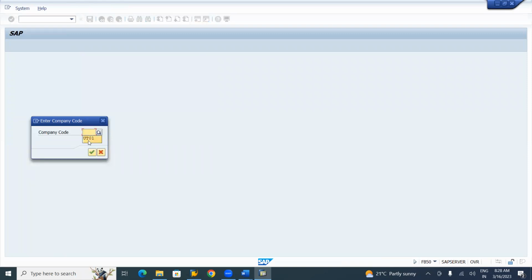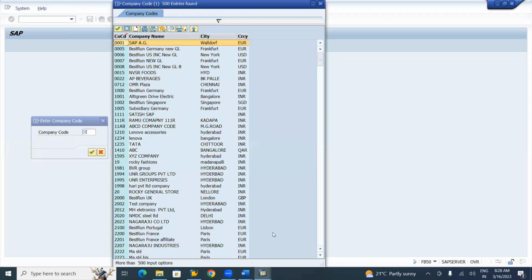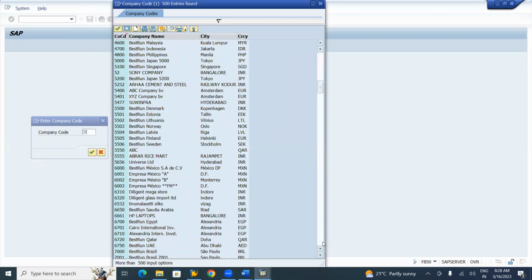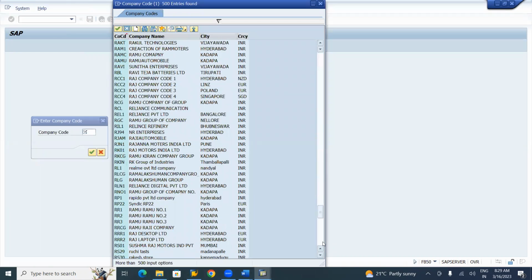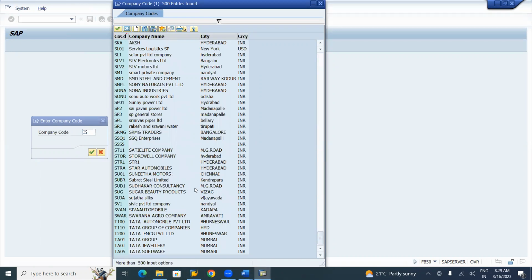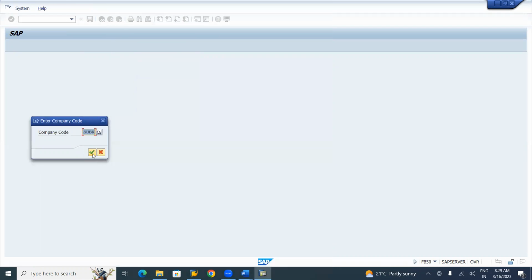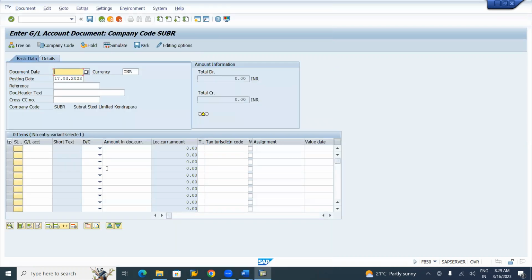Company code. Actually, these company codes are not there because it's a fresh application, so I'll just check. See, the majority of company codes are SAP standard company codes. For example, I'll go with some. It will take you to your application. So this is nothing but a journal entry posting.